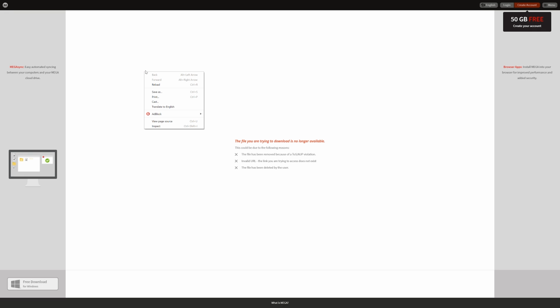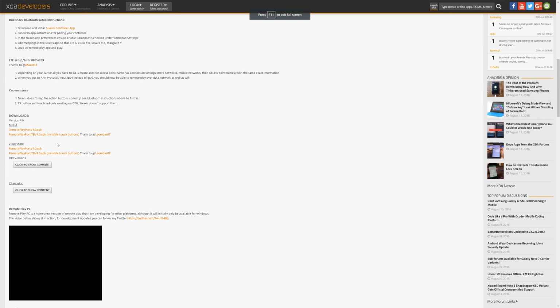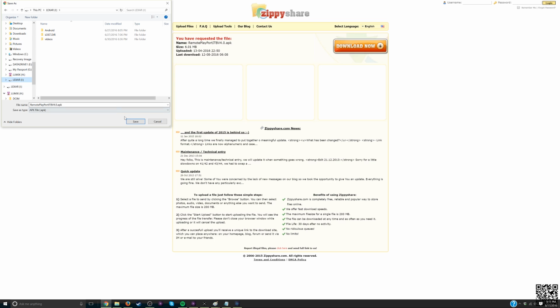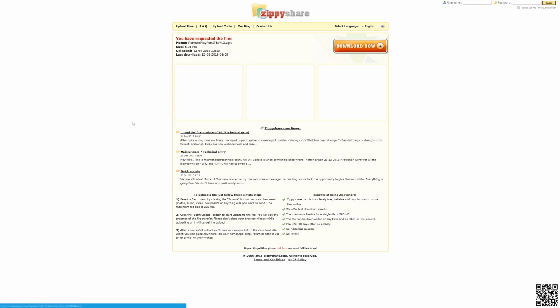So go back and click on the second one under the Zippy Share. Click on Download Now, and you want to save this to either a micro SD card or a USB flash drive, because you're going to plug that into the back of your NVIDIA Shield. So hit Save. Now that it's done downloading, pull that USB flash drive or micro SD card out and put it into the back of your NVIDIA Shield.